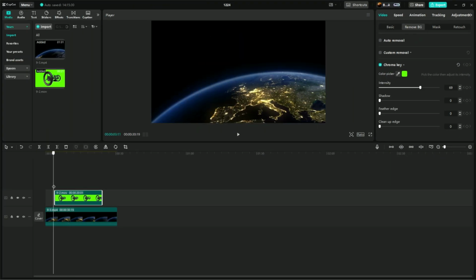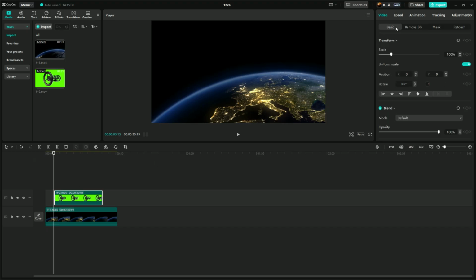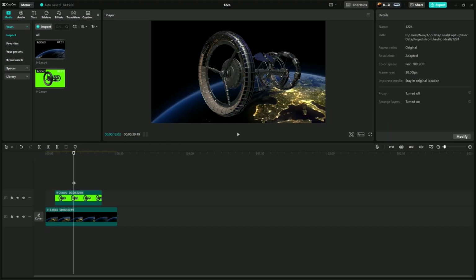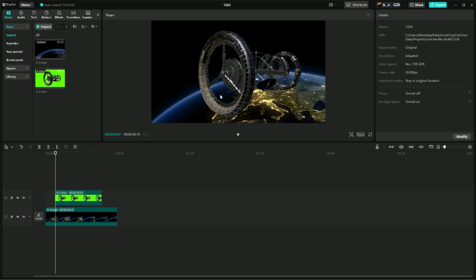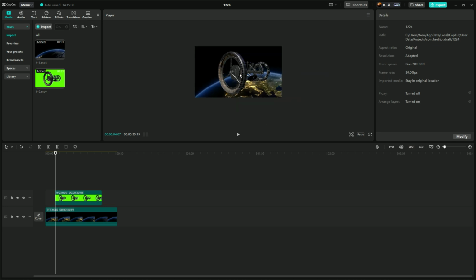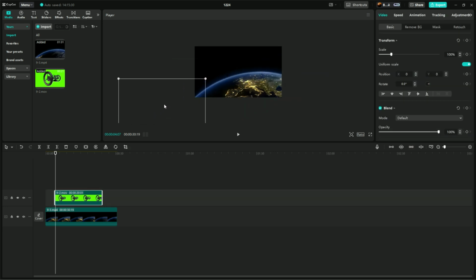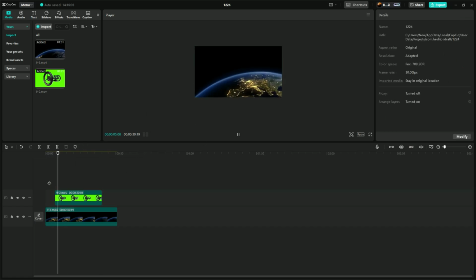Move to the start of the first video. Now, in the Basic tab, reduce the scale of the frame and place the object off-screen. Then set a keyframe for the position. Move to the end of the first video track and place the object on the opposite side. And that's the result.